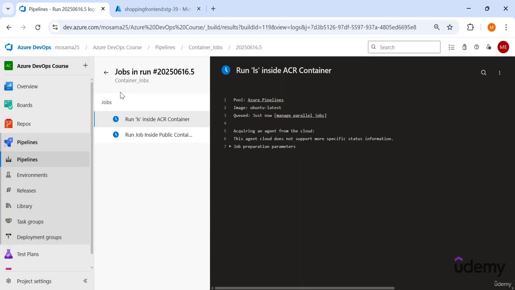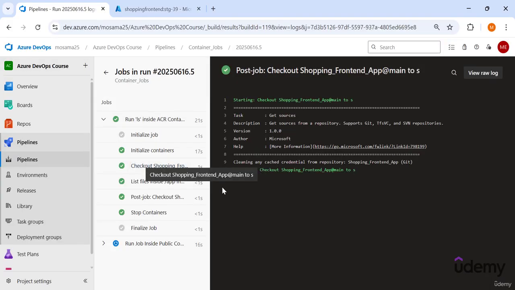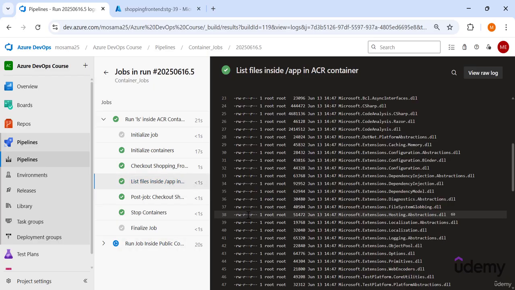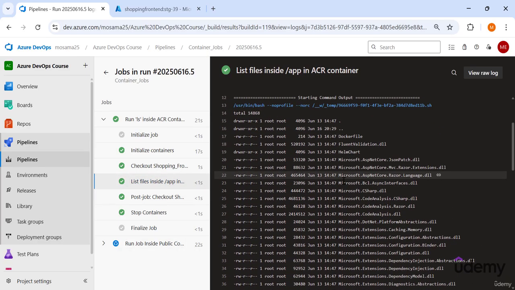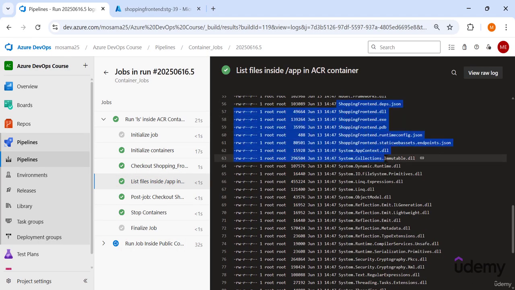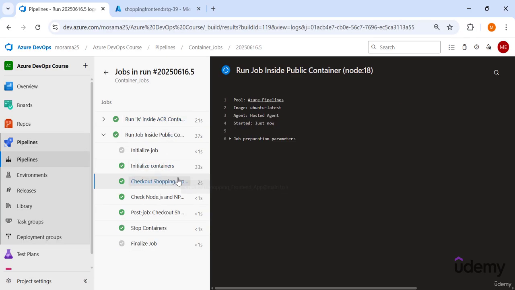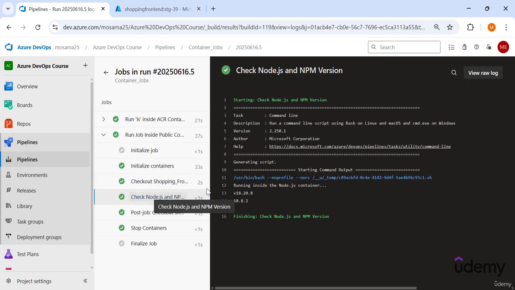The two jobs run in parallel. They are both running now. For the shopping front end container, if you click on the ls script, here it shows us the artifact files, the DLLs and the exe file here. So it really ran the job from inside our container image. And for the public Node.js image, if we go to the script that shows us the Node.js version, it has Node.js version 18.